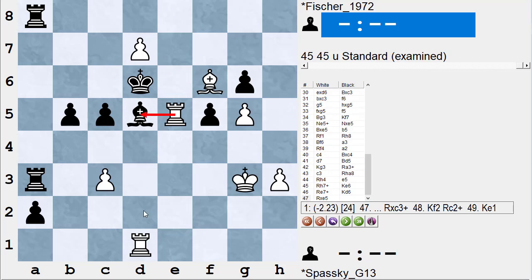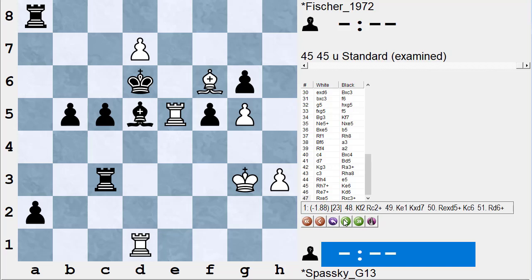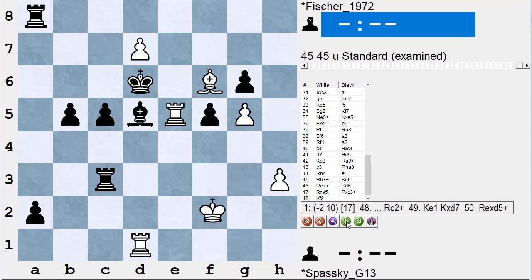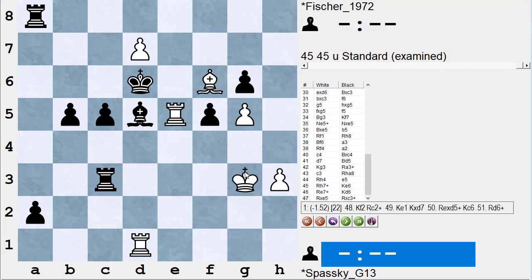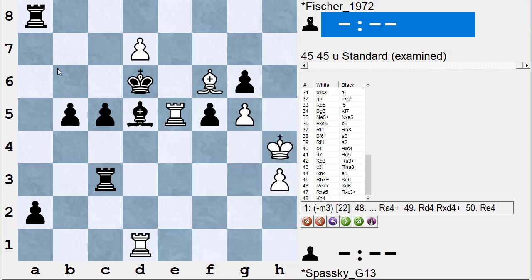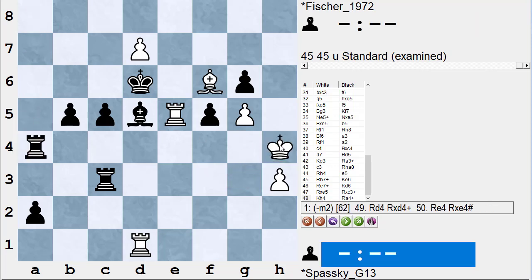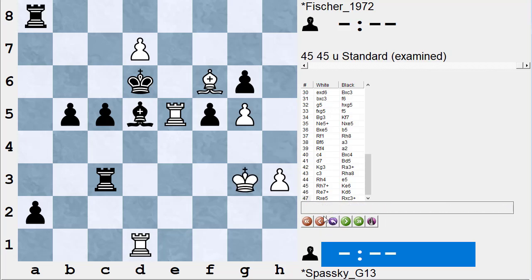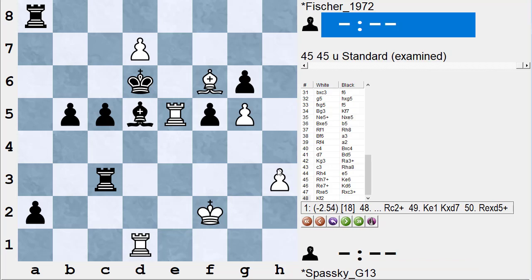Spassky takes the pawn, hitting the pinned bishop twice. And now Fischer plays rook takes c6 check. Spassky only has one move. All the other moves lose. King f2. For instance, if he plays king h4, black just plays rook a4 check, and it's going to be mate in a couple. All right, so king f2.